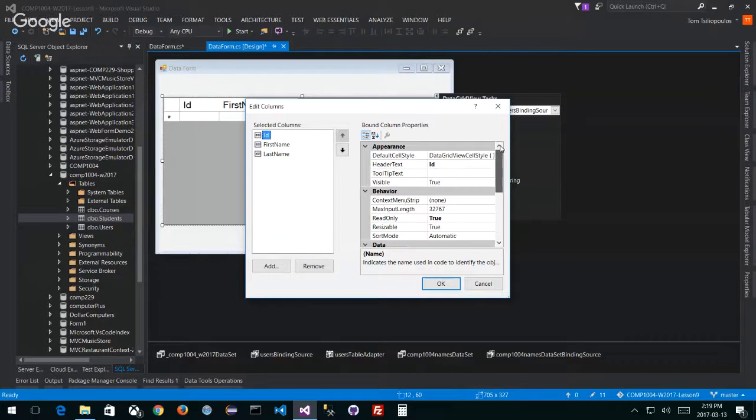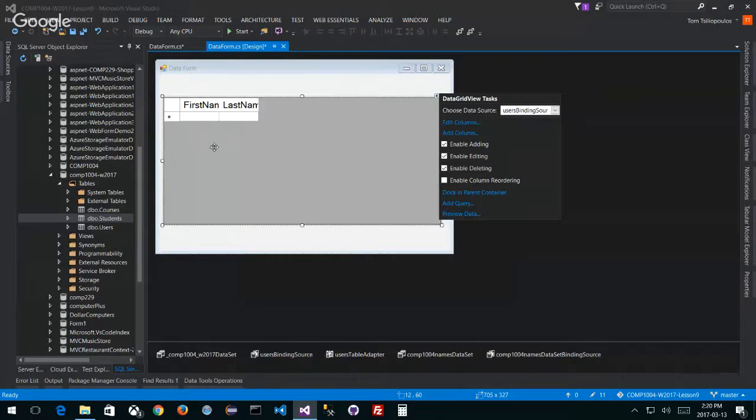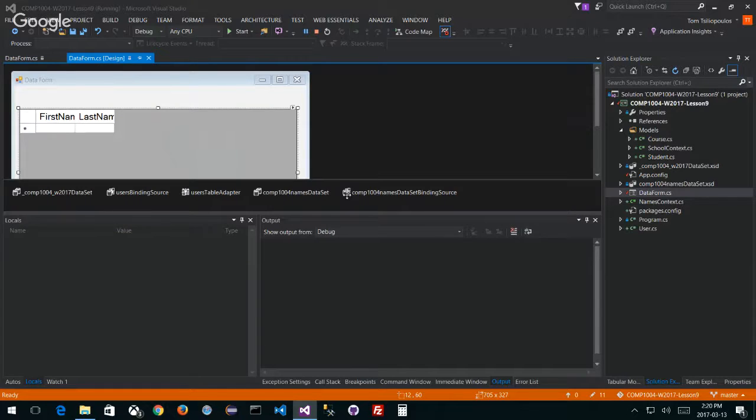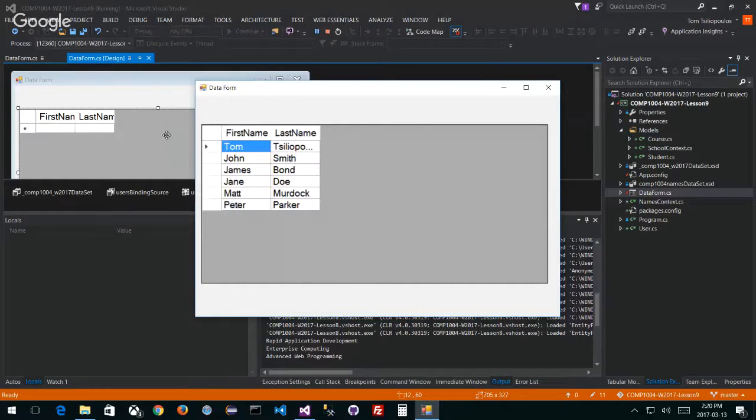So read only is true. Header text is ID. I don't care about visibility. I can make this false. So it's not going to show, even though it's physically here. So I can press OK. So it doesn't show up, but it is there. I am getting the information from that, right? And if I run it now, by the way, notice I didn't change the data source. I left the data source there, right? So if I click on one of these things here, I'm actually clicking, I should be getting an ID from the data grid view, right?